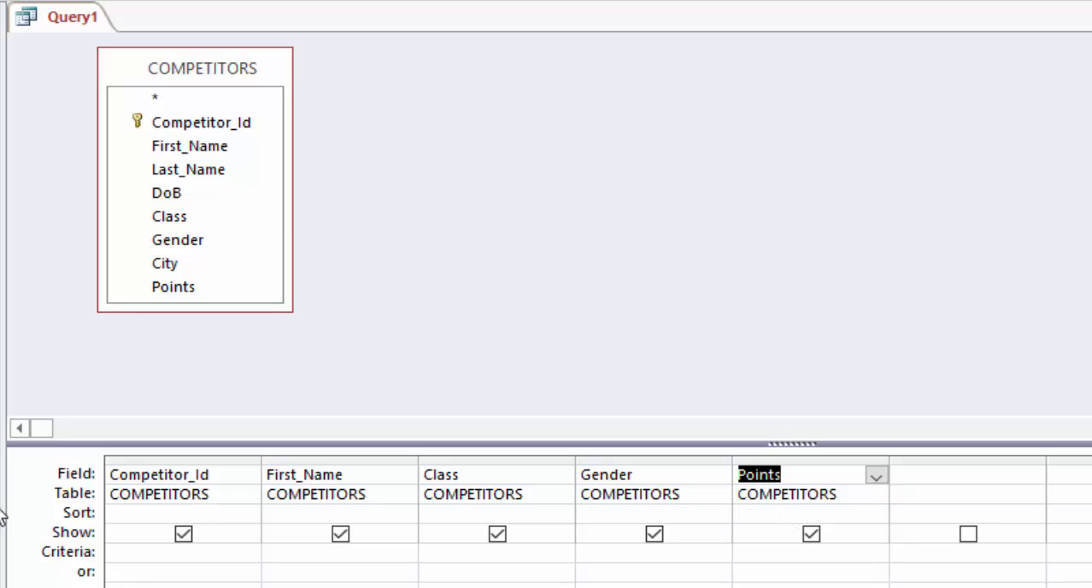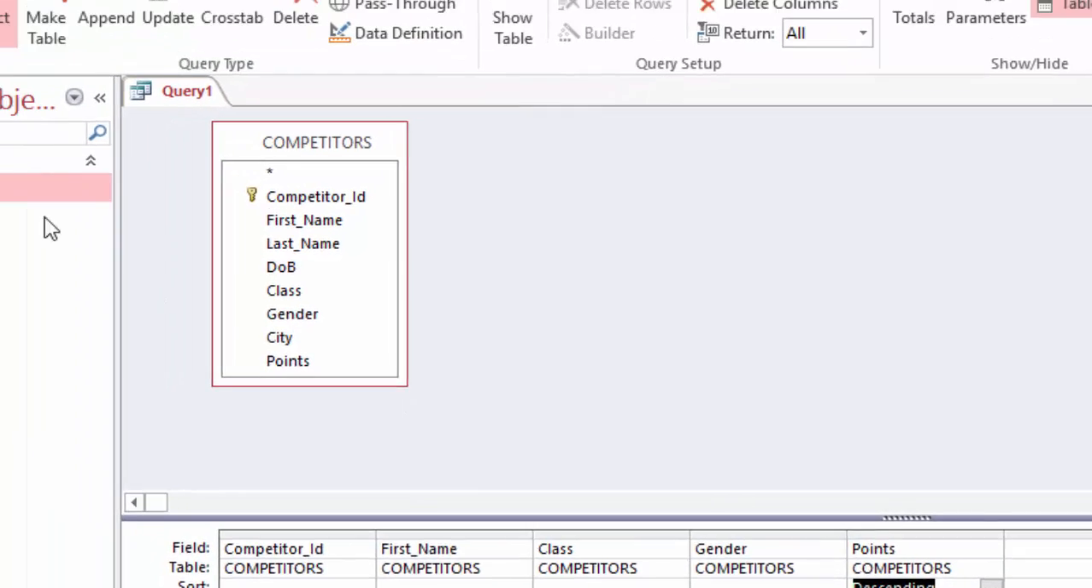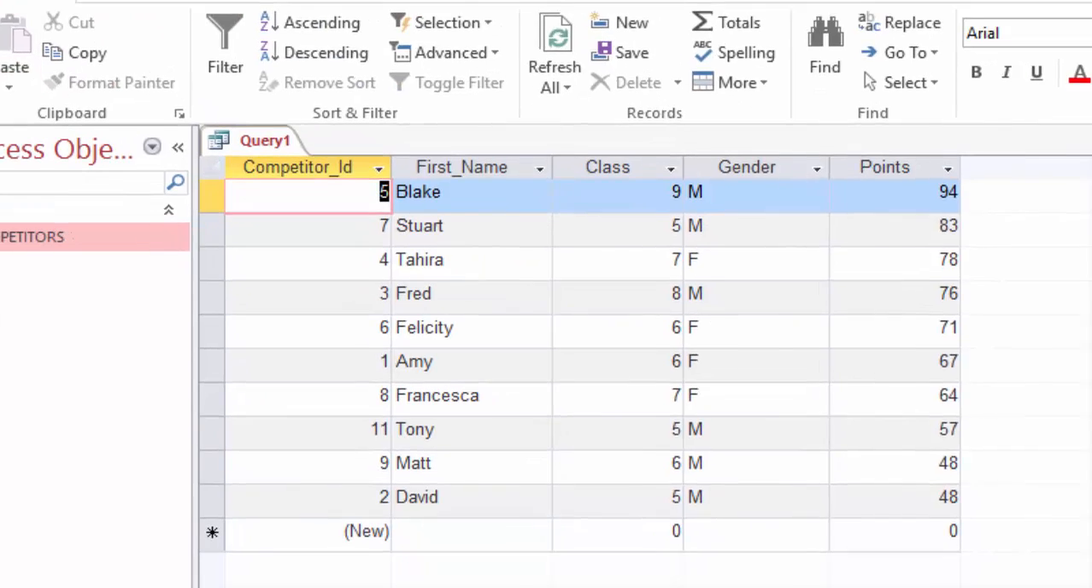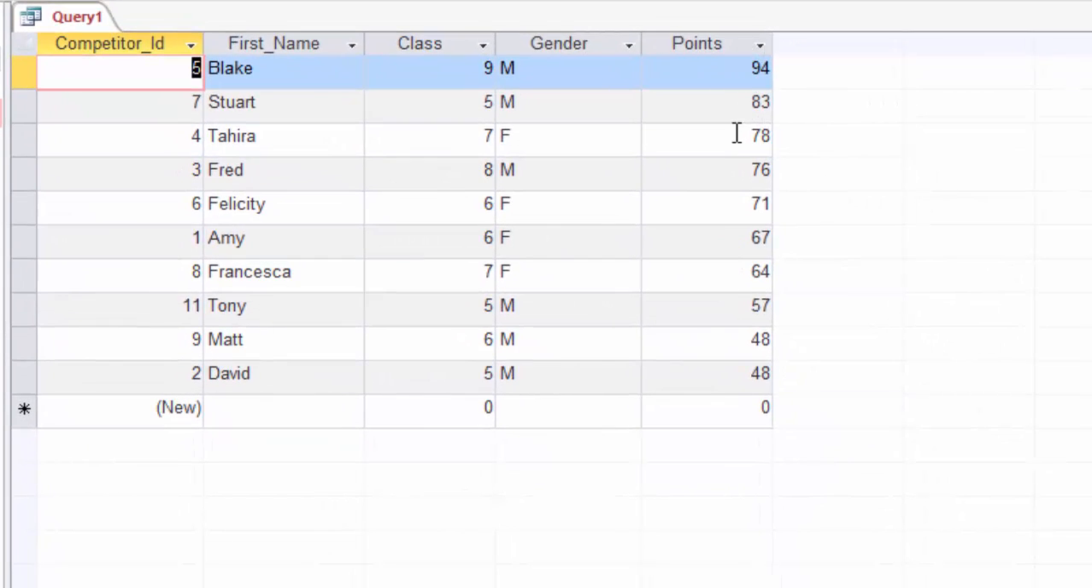So I will just move to this sort row and choose here. I want to sort descending, that is from largest to smallest. Ascending sort is from smallest to largest. So after specifying descending in the points column, I can run it again, and this time you can see the points are arranged in order from the highest value to the lowest value.